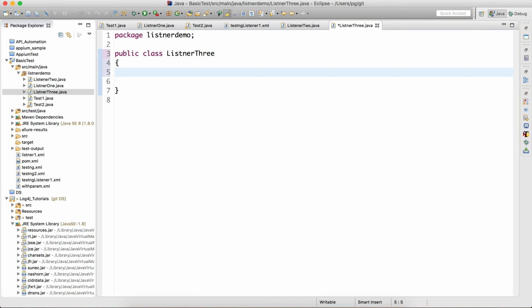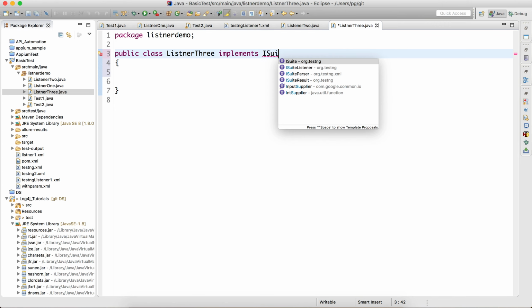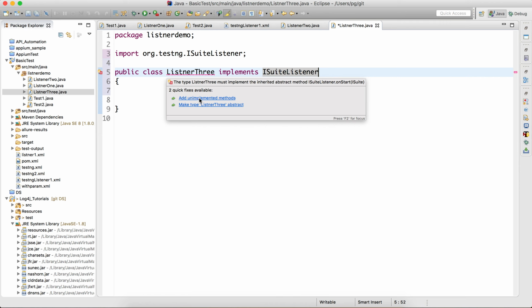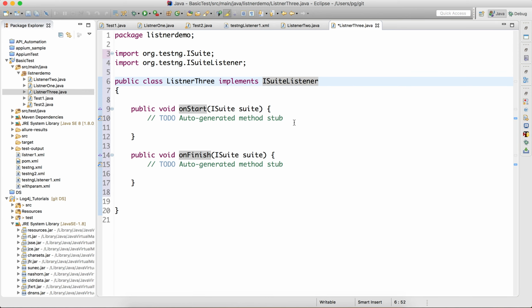So here again, I want which listener? I want ISuiteListener, so I need to implement it. It's very simple if you know Java concepts. Just whatever you want to implement, just implement it. That's all. So creating a simple class and implementing that. By default, all the abstract methods I need to override, right? So it will come by default. Again, mouse over, add unimplemented methods. So all the unimplemented methods will come here.